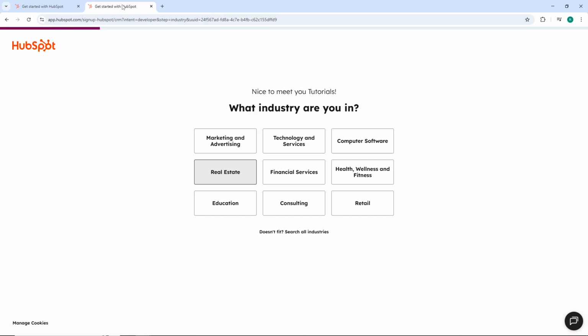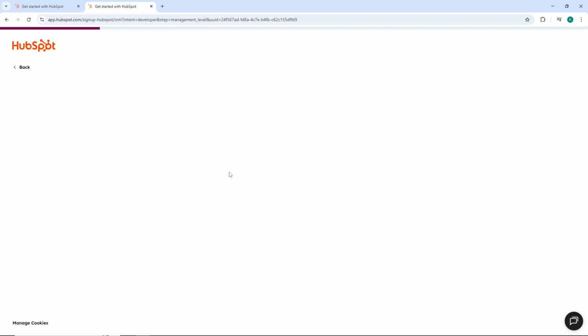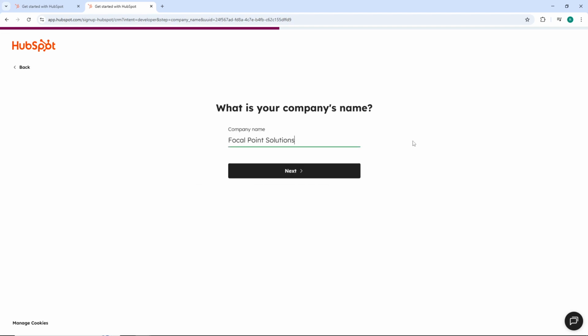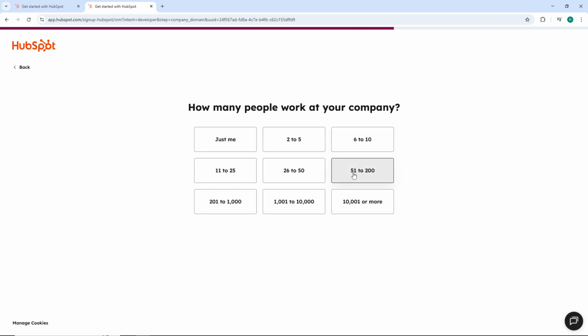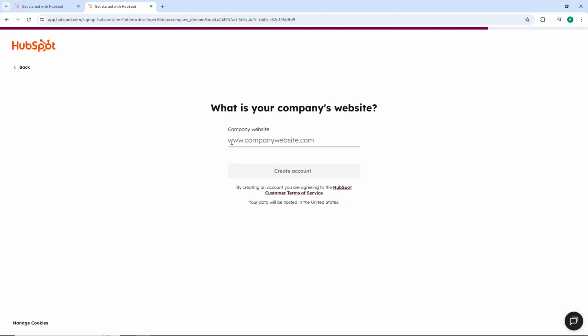Next, you'll need to answer a few questions to complete your profile. HubSpot will ask about your industry, your role, your company's name, the size of your company population, and your website. These details help HubSpot tailor the developer experience to your needs. Fill in these fields accurately, and once you're done, you can proceed to finalize the creation of your account.